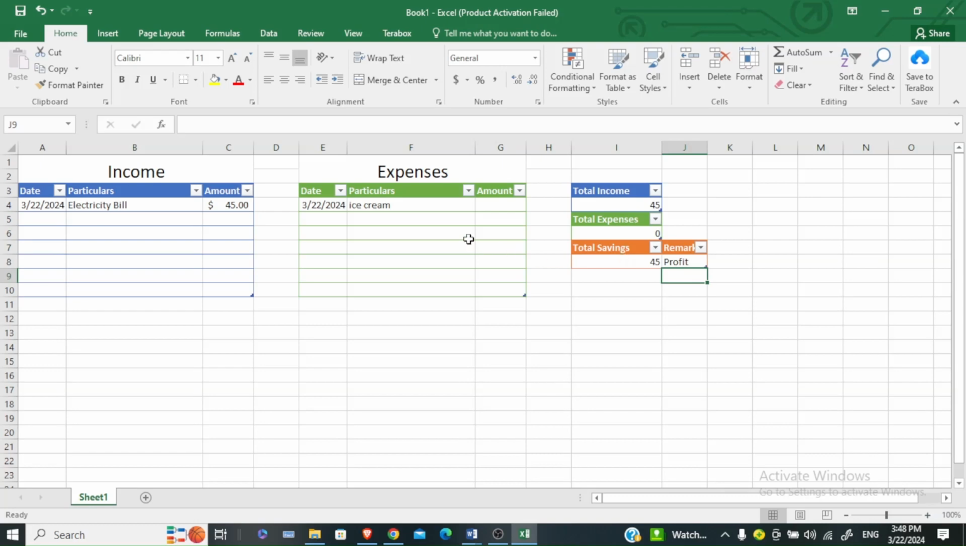So, for example, if income is lesser than, for example, if it is 9,000, okay, so it's loss, it is showing loss. But if it is 45, then nothing, right? So this is how you do a simple income and expenses table.